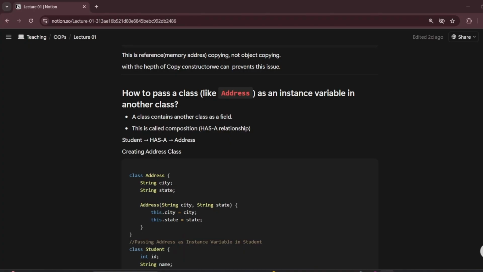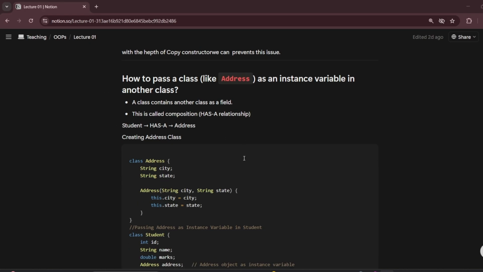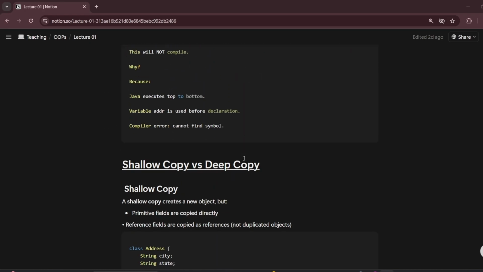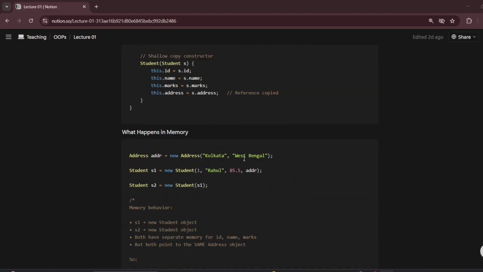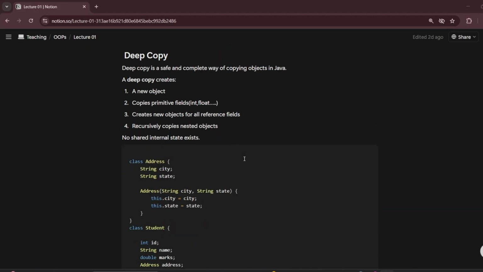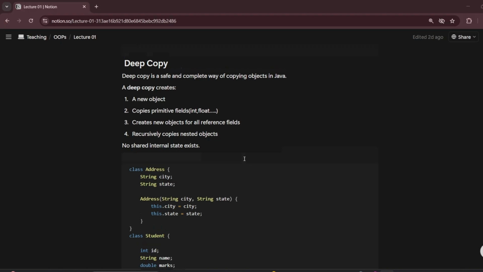Okay, so let's wrap up this part one. In part two, we'll start with how to pass a class as an instance variable in another class. Some topics were left, like shallow copy and deep copy, and then we will proceed to the four pillars of OOPS, that is inheritance, polymorphism, encapsulation, and abstraction. We will cover them in detail and depth.